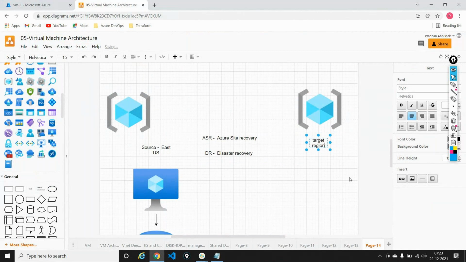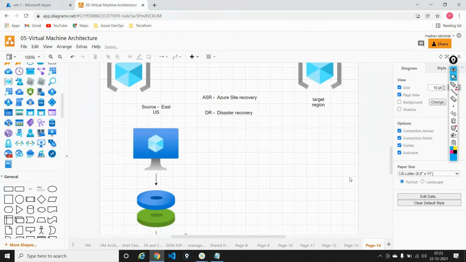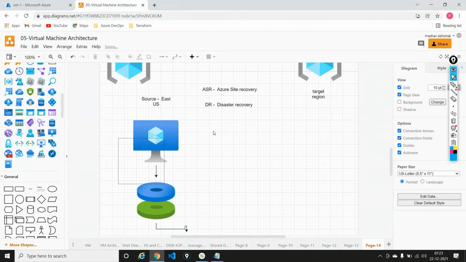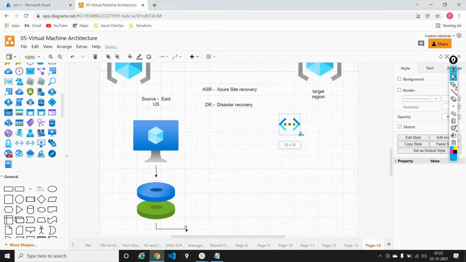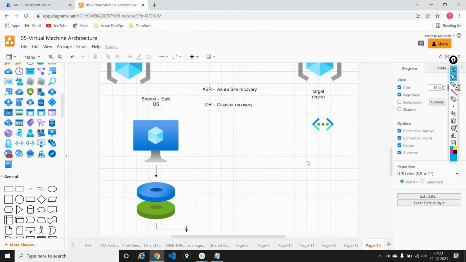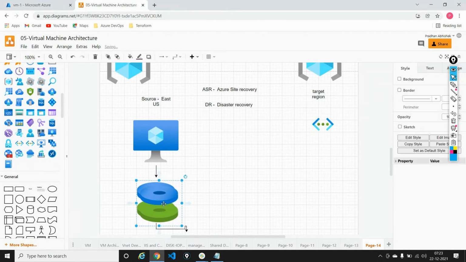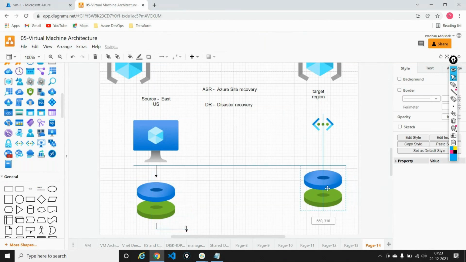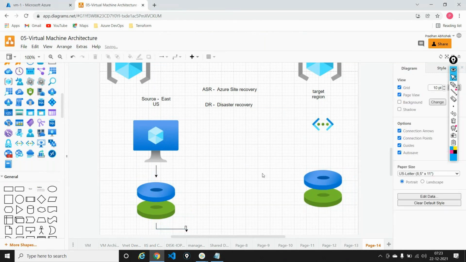And in the target region, I am making sure to create the virtual network. And I'm also making sure to create the disk to make sure that this is ready. So a couple of resources like the virtual networks and the disk, etc.